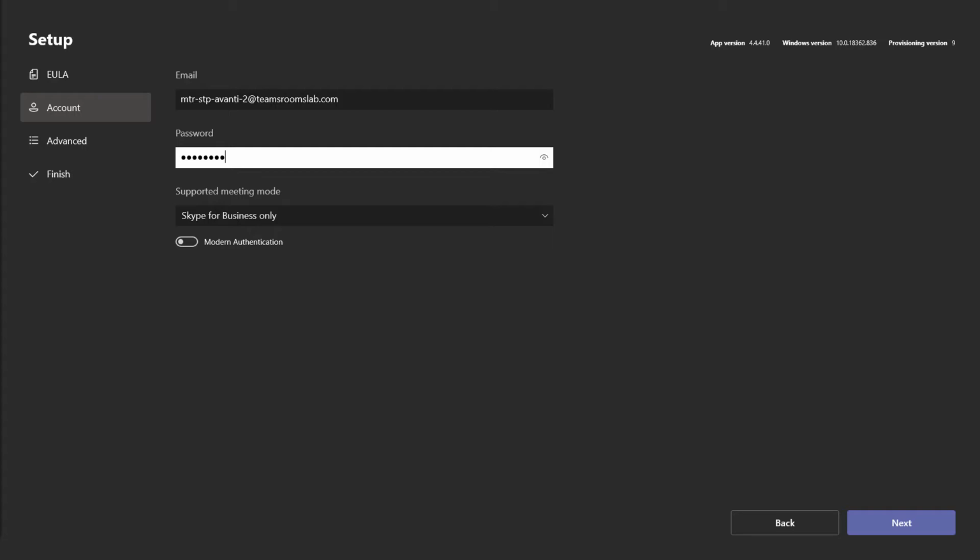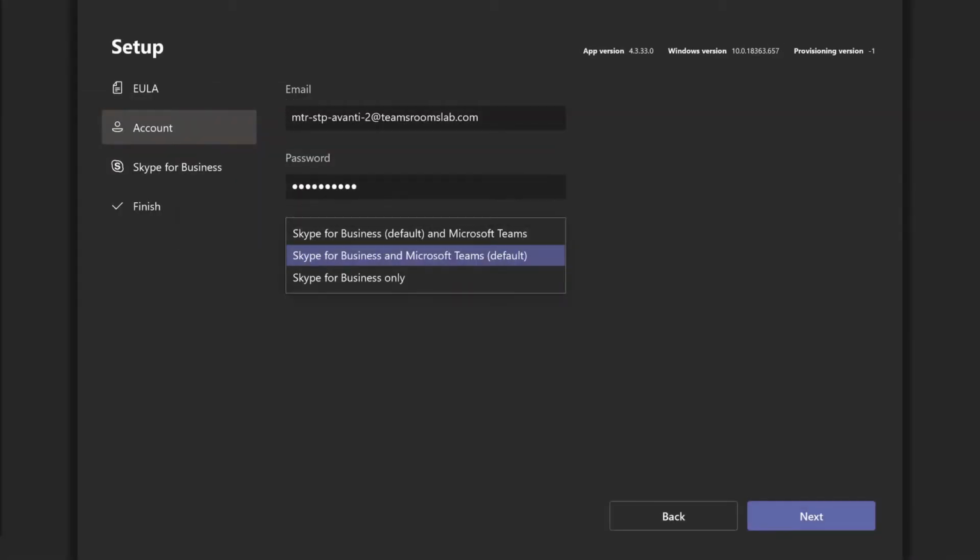Now we could enable modern authentication by flipping the switch at the bottom of the options. In this example, we're not going to use modern authentication, so we'll leave that blank. The supported meeting mode has three options. Skype for Business only is the default. And there are two that include Skype for Business and Microsoft Teams.